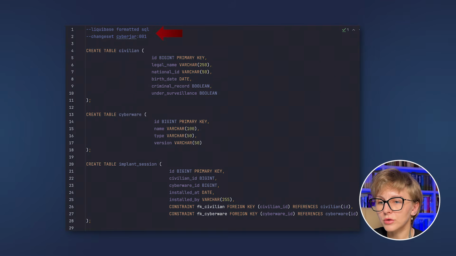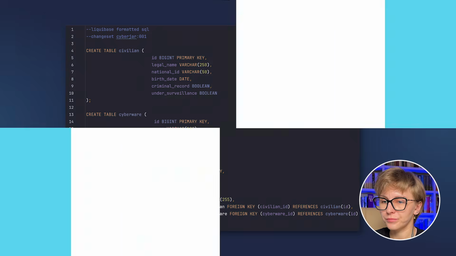The first line is super important because we are showing Liquibase that this is the changelog and it should treat it as the changelog, but it is in the SQL format. And the rest of the file is nothing new, right? So we are creating some tables, just like we do that with Postgres.